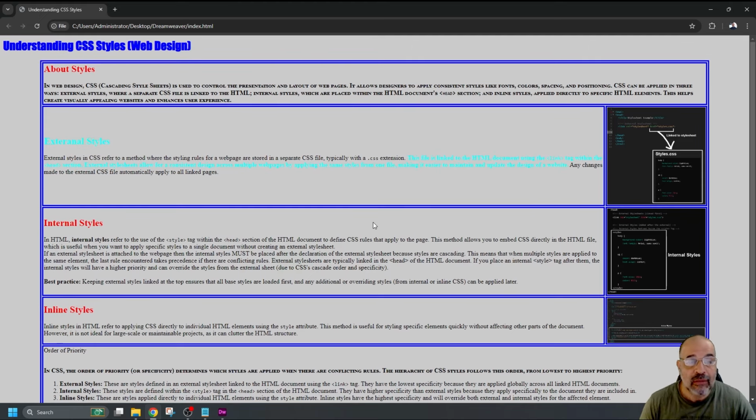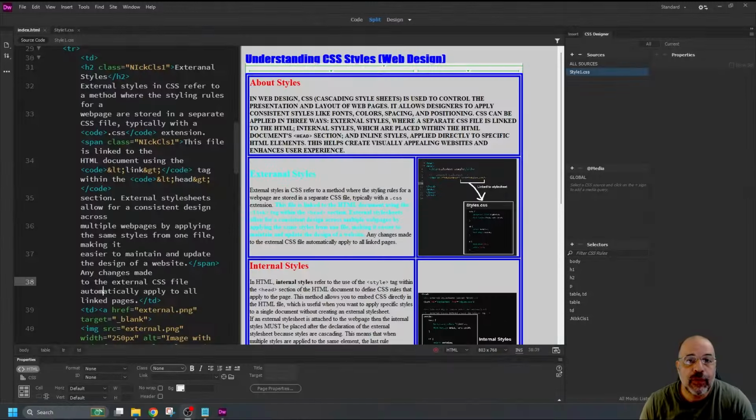So great. That's how we can create an external style sheet and attach it. And now we're going to go look at how we can add internal styles. Internal styles, remember, are going to override any external style sheets. So let's get started.